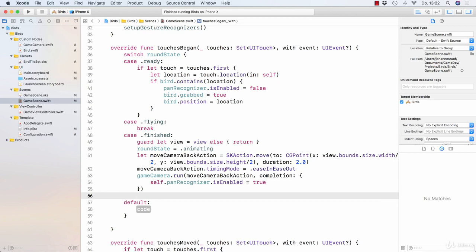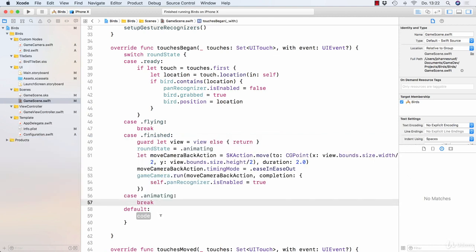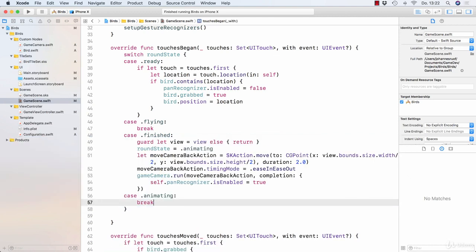We now have to add the last case for the round state enumeration, which is the case animating, in which we will also add a break statement. And we can then delete the default case since the statement is exhaustive. When the state is flying or animating, I will of course not allow any user interaction, which is why we just have these break statements here that won't do anything.